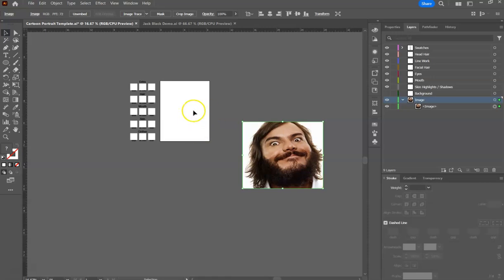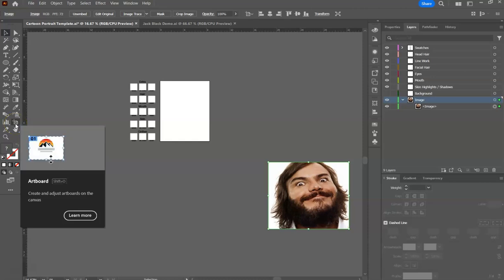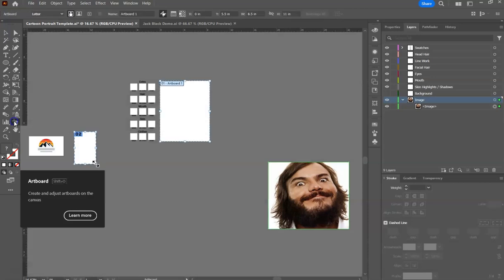So to change my artboard, I'm going to make sure that my image is off of it, because sometimes that messes it up. Just keep my artboard here. And over on this left side, above the hand, I'm going to click the artboard. Notice that the quick key for that is Shift and O.